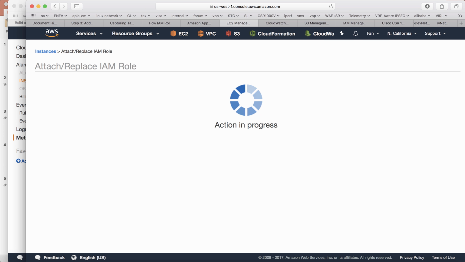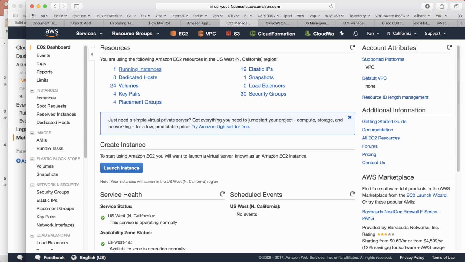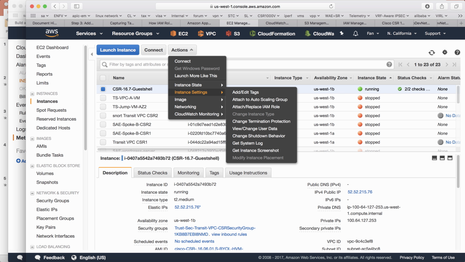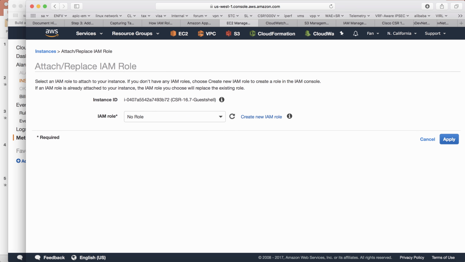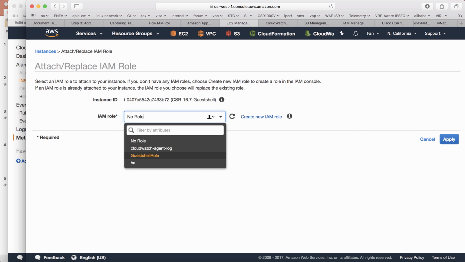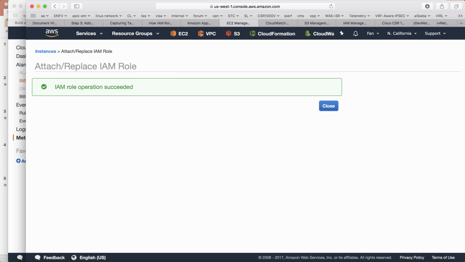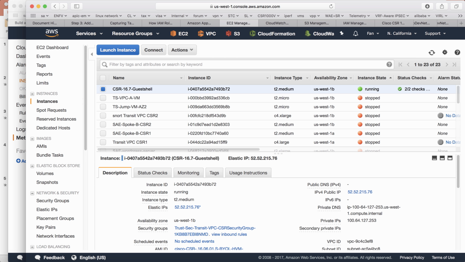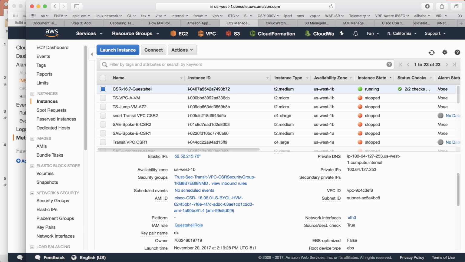I don't know why the attach role takes so much time. Maybe because I ran it before. Let's try to attach again. I don't have a role running. Now let's attach the GuestShell. Okay, now it's quick. I don't know what happened. Okay, but we have a role attached, and you can check this GuestShell role is here.